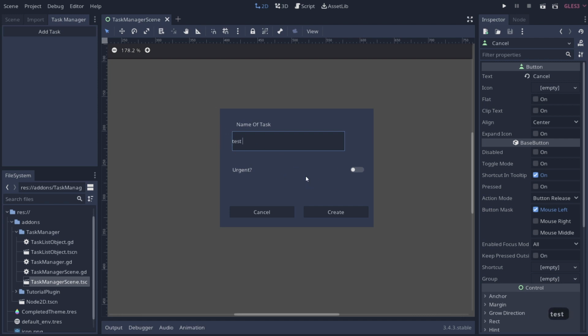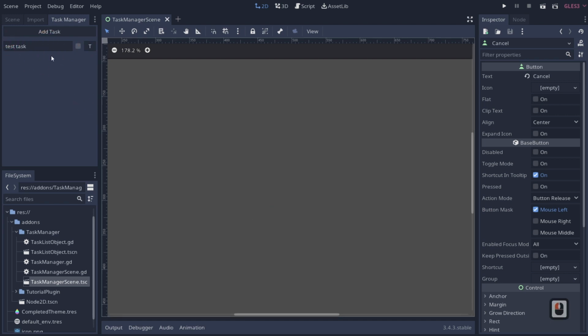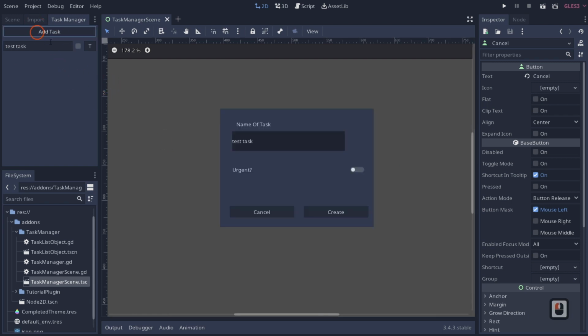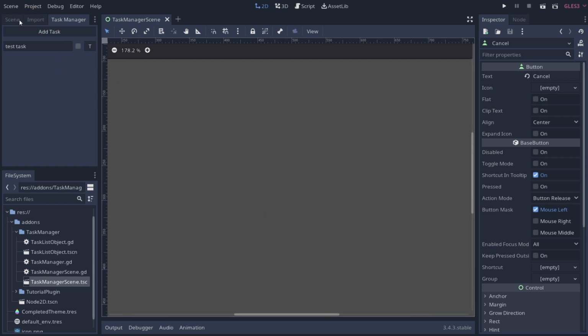And we can say test task. We can click create, and you'll see that it creates a task. Perfect. That's exactly what we wanted. So that's kind of how you do a pop-up, which is really cool, right?